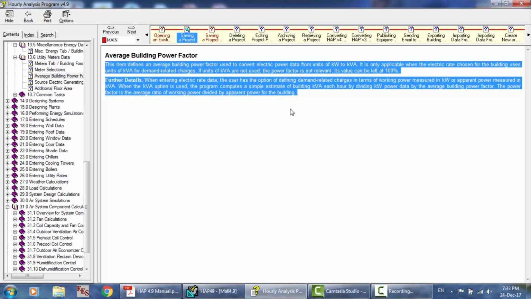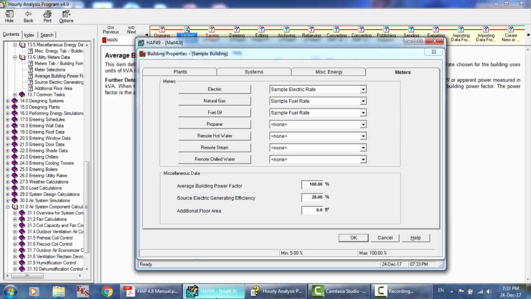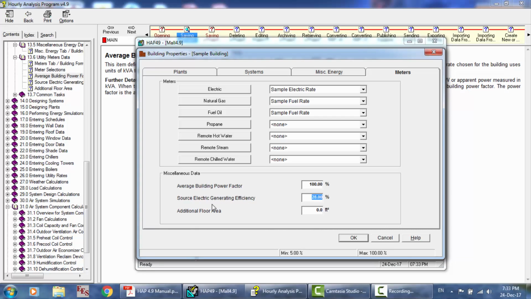This is very important. You have to understand how the calculations are done, or how the data results are calculated. Here the source, electric and generating efficiency.